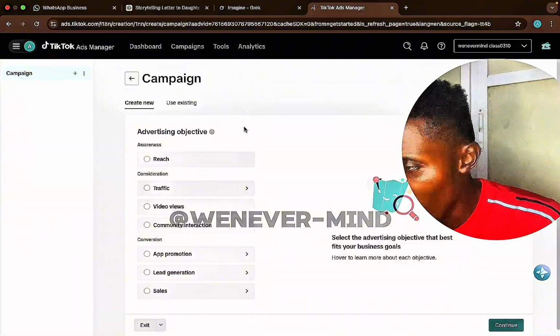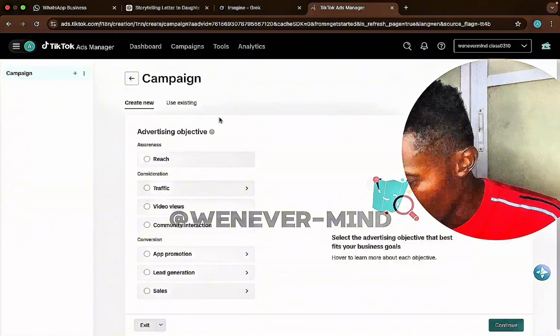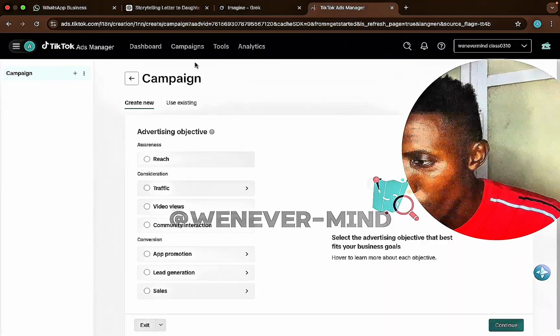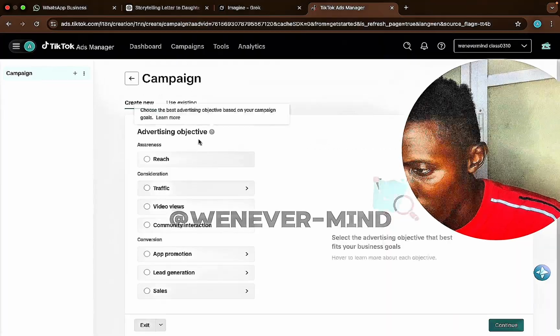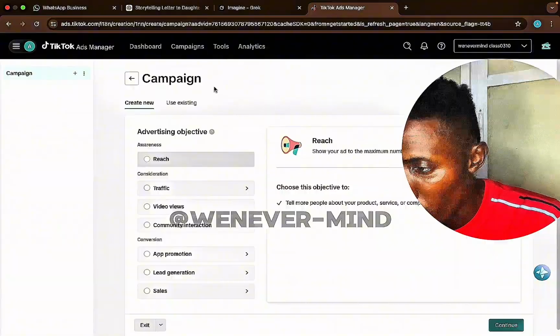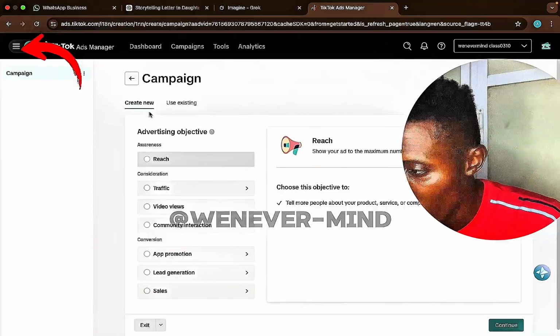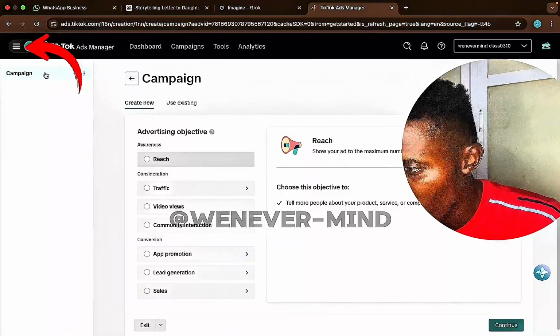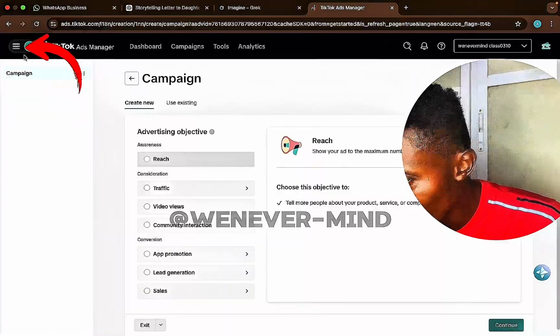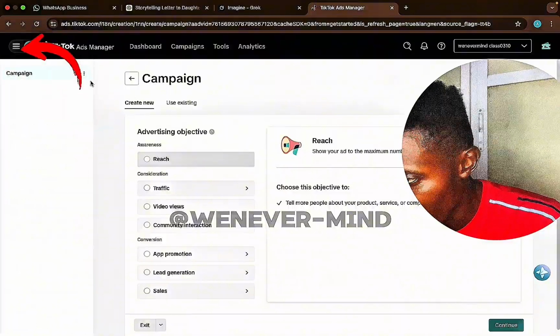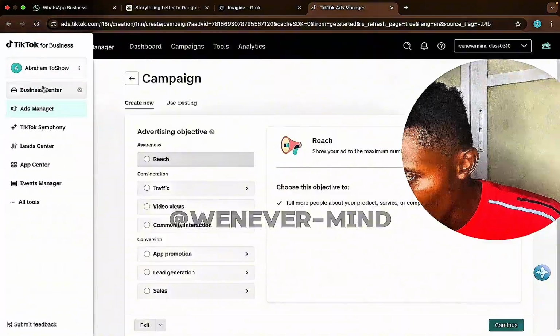Okay, so now we want to create a business center for our ad. For this campaign I will talk about it. Before we proceed, a business center is needed before we can run our TikTok ad, so that is what I'm going to show you in this section. You click on these 3 lines that are here. Can you see these 3 lines? When you click on it, you will see business center, then you click on business center.